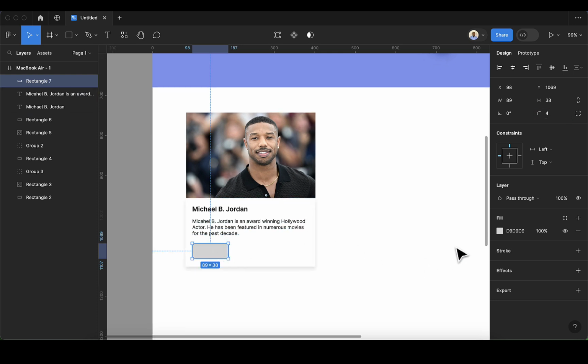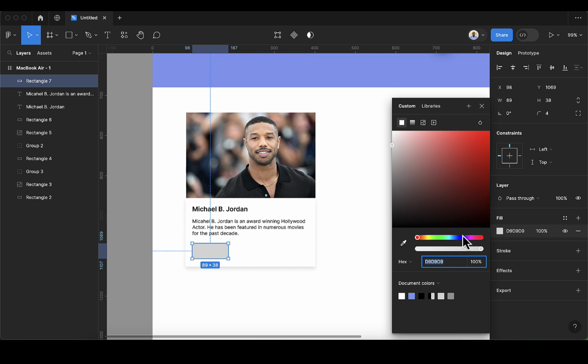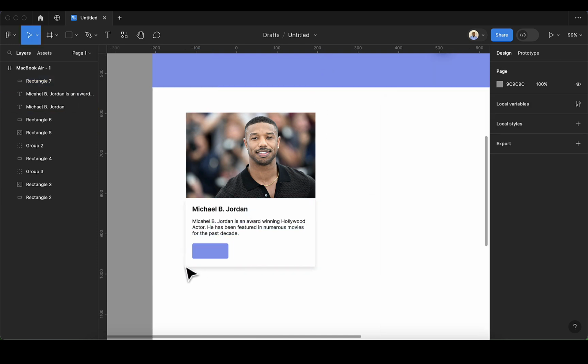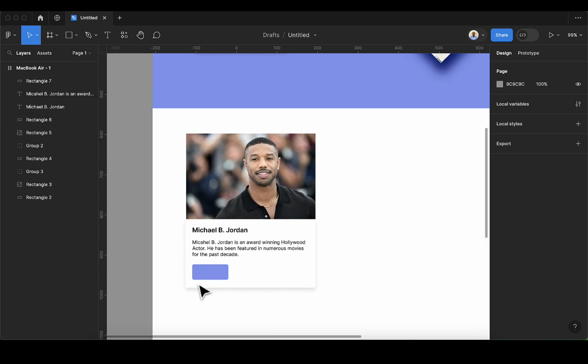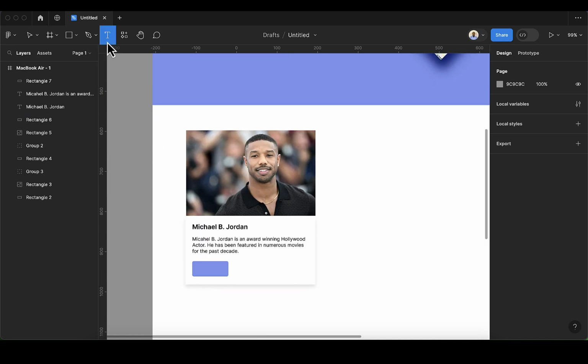So we can change the background color, click on the fill, and I can pick this. Then the next thing I want to do is add a text to tell them to read more.